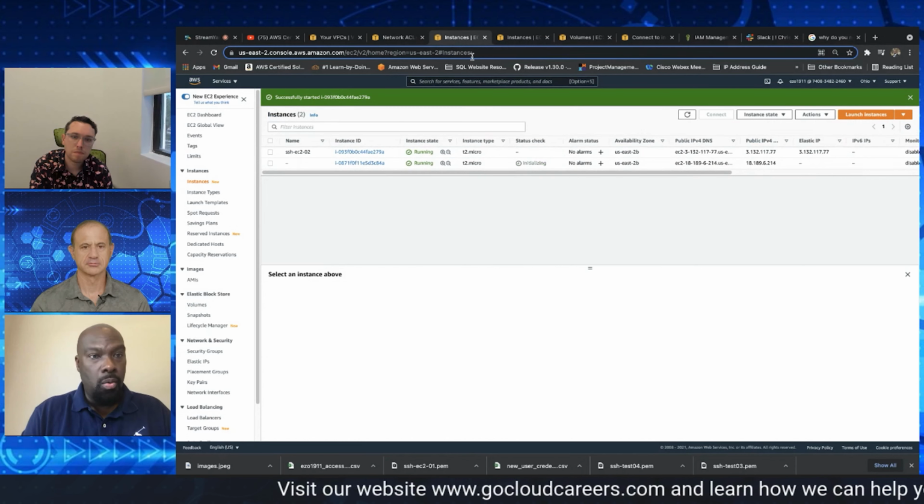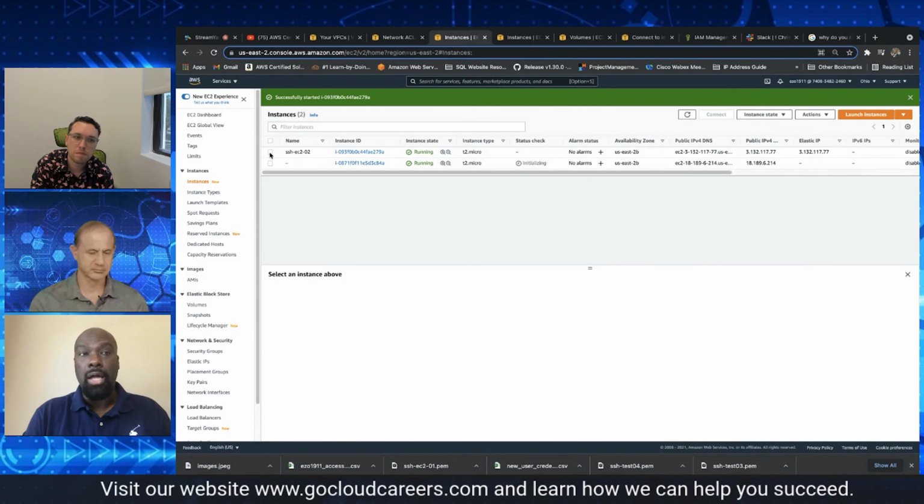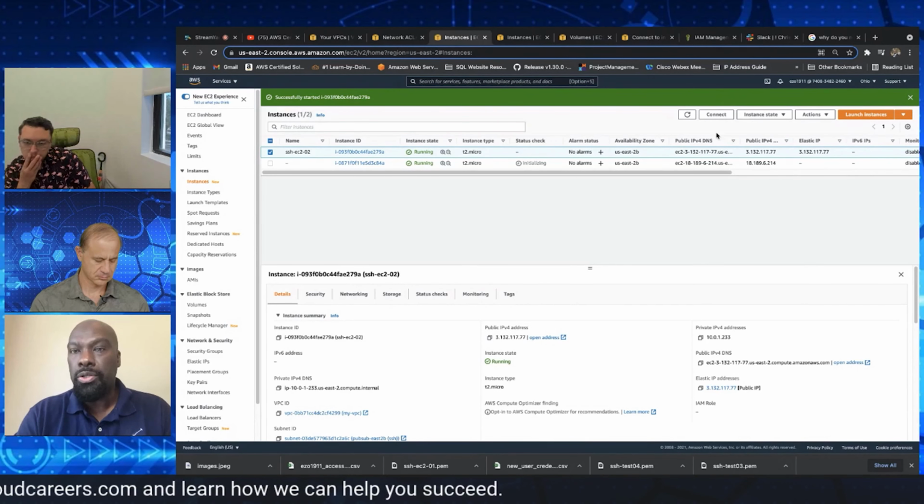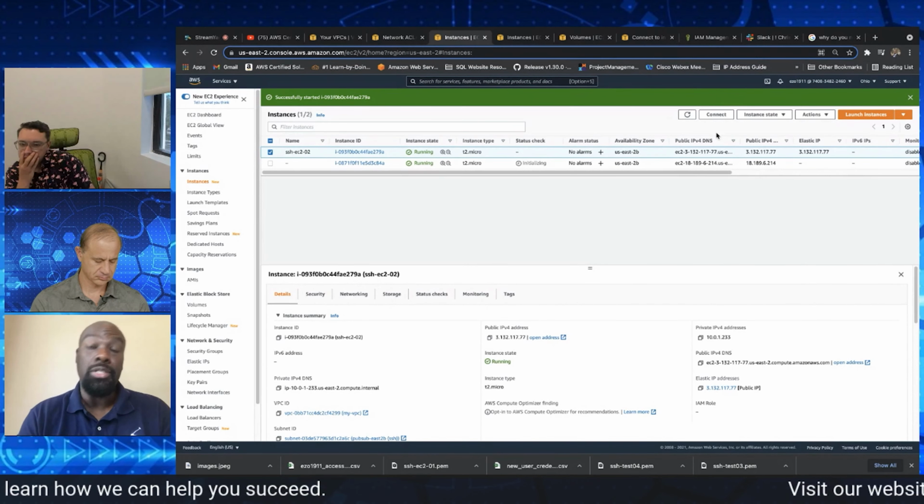Okay, so now we're back over into the EC2 console. Okay, so now this is the point where we're going to connect the EC2 via SSH.